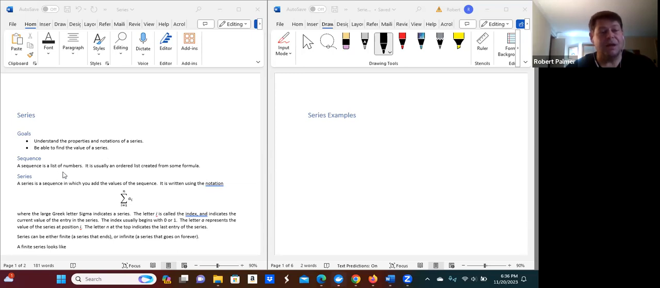Before we get to series, let's recall, or if you haven't learned this before, what a sequence is. So first off, a sequence is some list of numbers. Usually it's an ordered list. It could just be a list of random numbers. That would be a very interesting sequence. The sequence is usually a list of numbers.